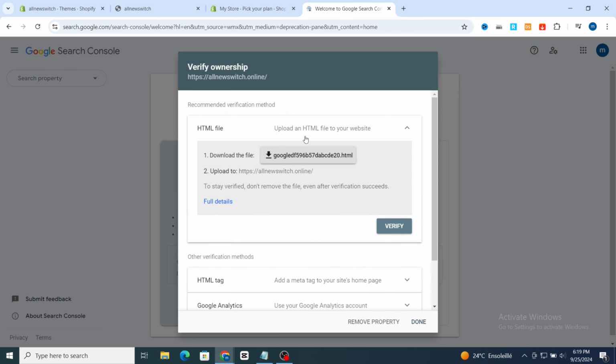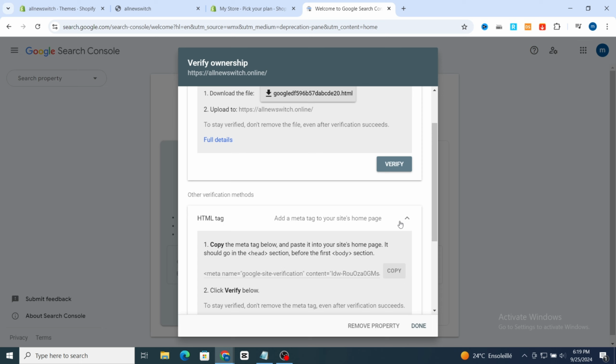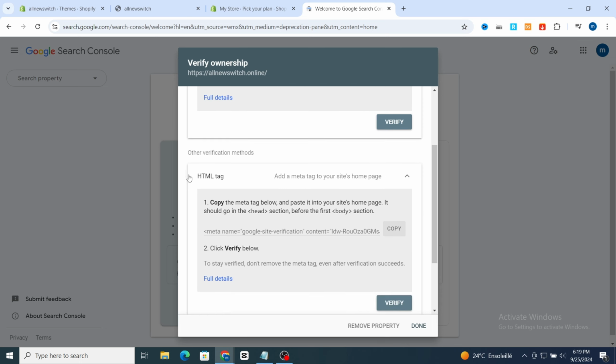Before adding this code, scroll down and hit on HTML tag. Then go directly and copy the HTML code. Then go again to your Shopify store.